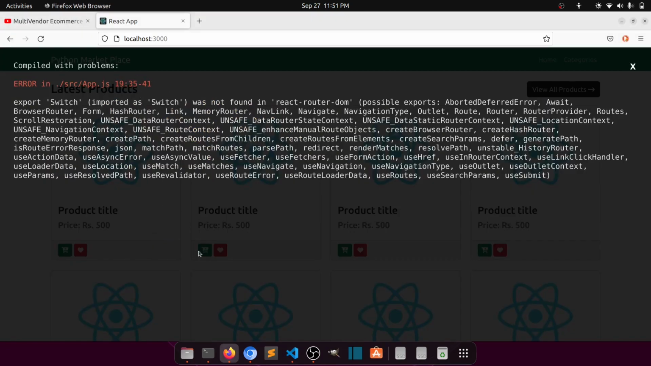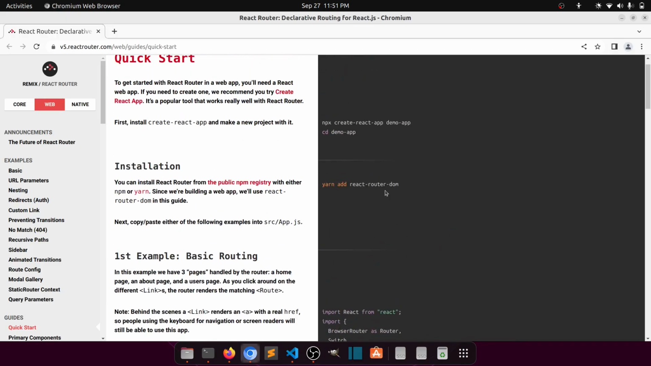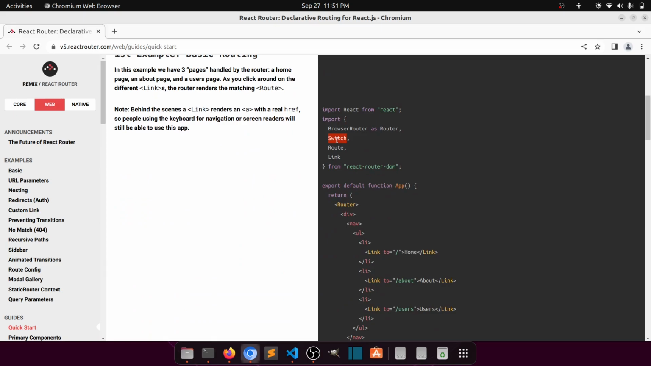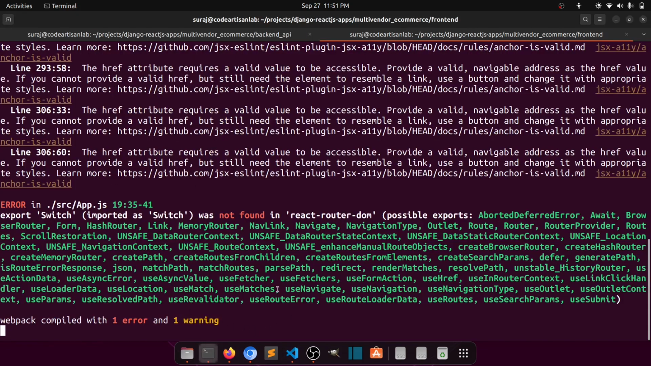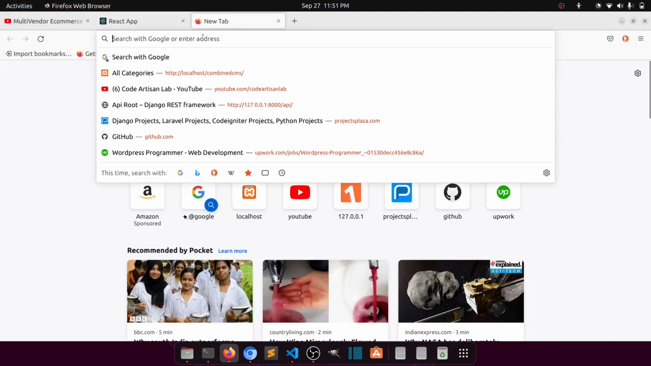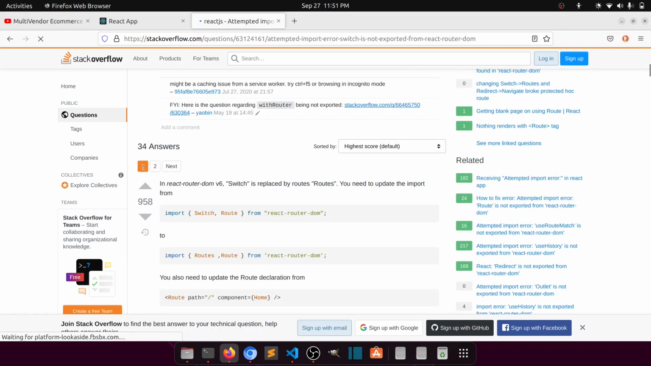It says not found. Why is this not working? Let's see. They are saying react-router-dom, then Switch is not working. Import react-router-dom Switch Route. Let's see why this is not working. Export importers which was not found in this. So copy this, paste it in the browser, and let's see the example and what it is saying.